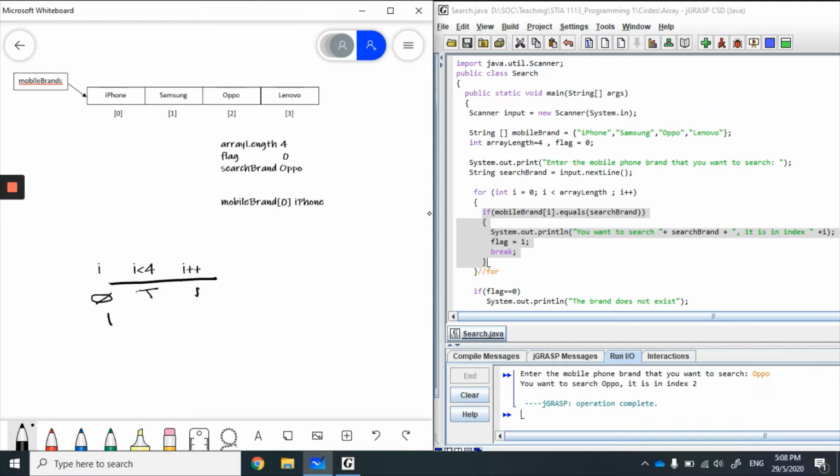After that, you examine the condition, I less than 4. 1 less than 4 is true. So when it is true, you go back inside the loop again. Now we compare the value of mobile brand I with the search brand again. If you notice, now we have moved to the second index. Mobile brand index 1 is Samsung.